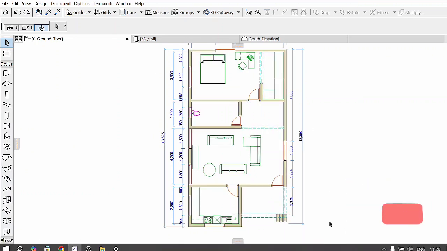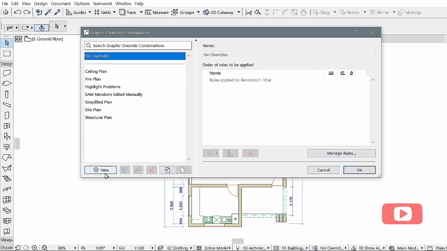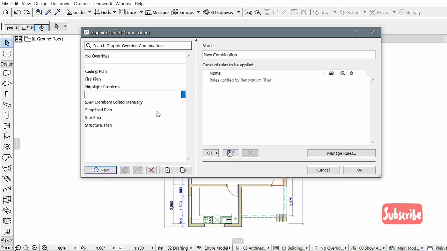So you come here. You can import, but then let's say new. Let's name this one Arc 101. Right? So then what happens here? You need to add rules. You have to give it rules.